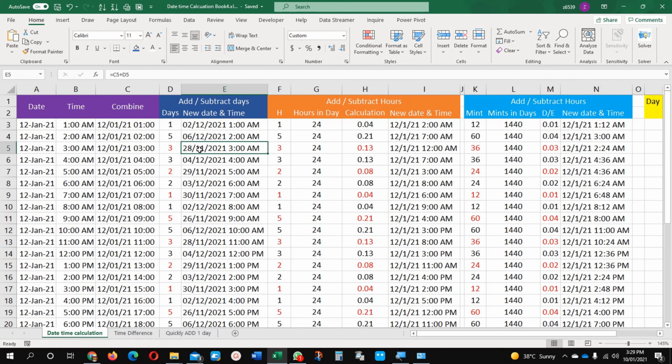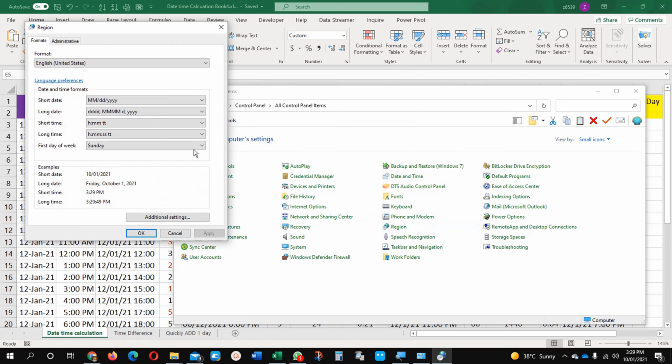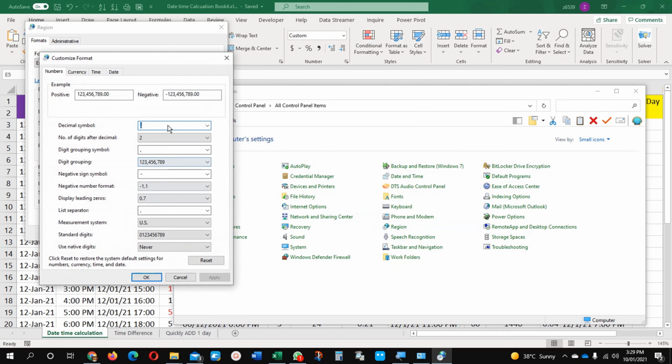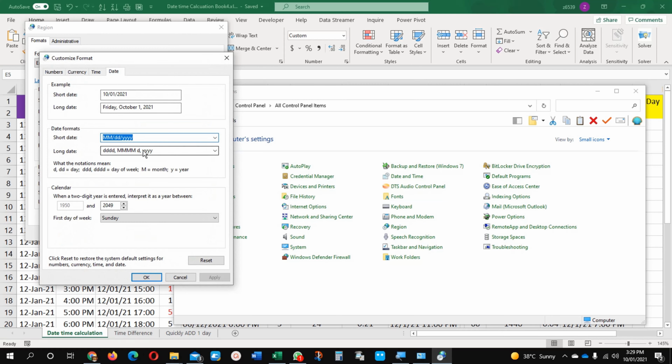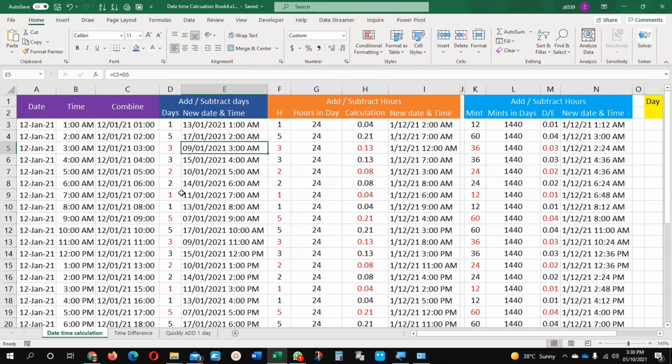You can see here, when I'm subtracting 3 days, it is showing me November dates, which is wrong. I have to select the methodology I'm using. I'm changing the system date here and using day, month and year. Now you can see my data is correct.